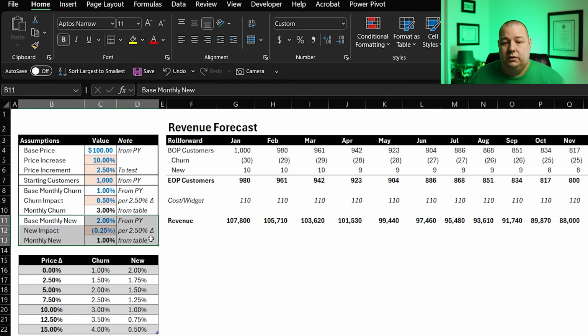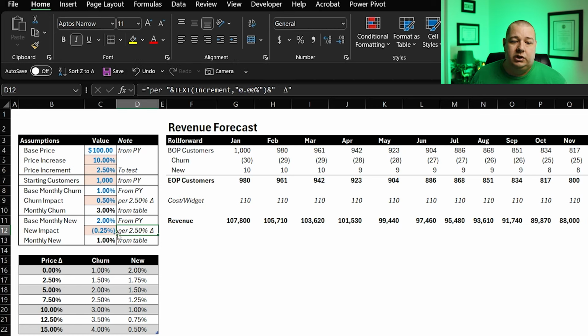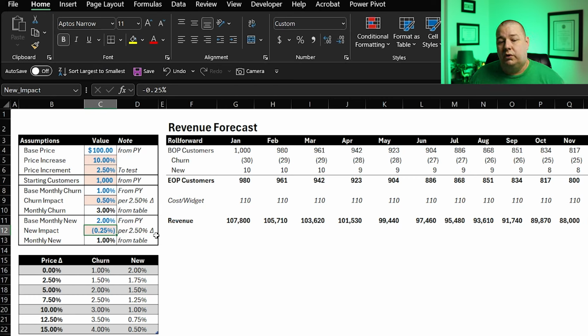Let's talk about new customers. From last year, we were adding new customers at a 2% per month clip. That's pretty good. But when we do our price change, we're expecting a 0.25% decrease in that value for every 2.5% increase in price. So based on the price increase that we've got modeled here of 10%, you look it up on this table, and it says that we're only going to be adding customers at a 1% clip. So that's what this number is here.